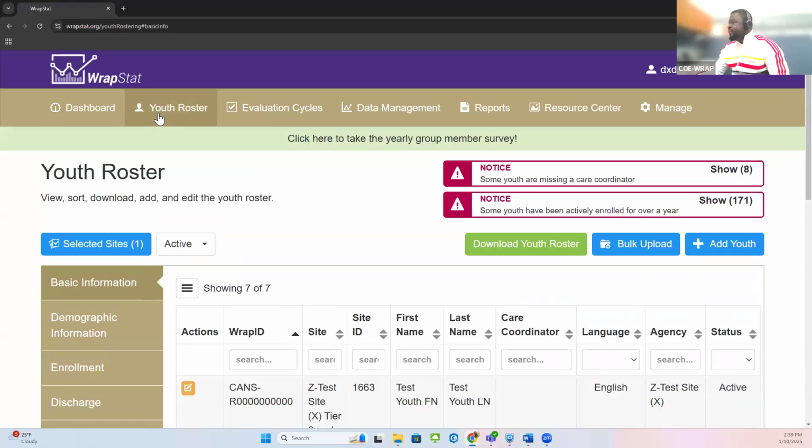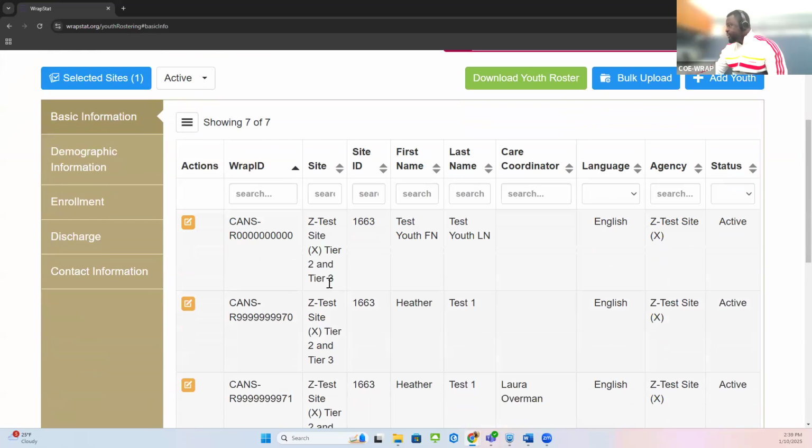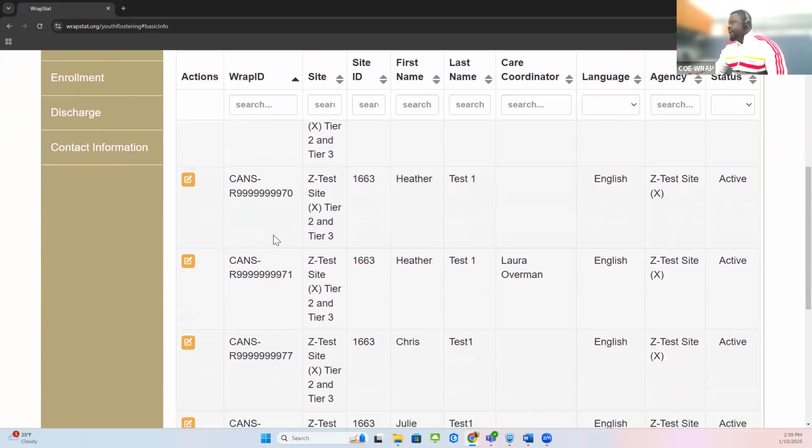Now, in terms of workflow, let's think about it this way. The first step will be your super users providing you with the kits that are associated with you. So the kits that you are working with, those that are part of the evaluation cycle. So if you go into the youth roster, as Laura indicated, you're going to see all the youth that are eligible. You are not working with all the youth that are eligible. You're only working with a set of youth that are eligible and are associated with you.